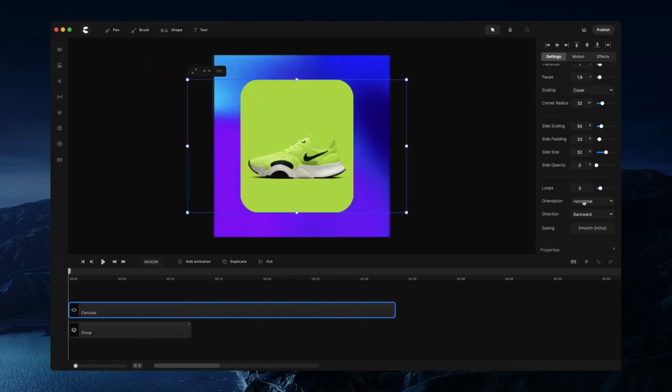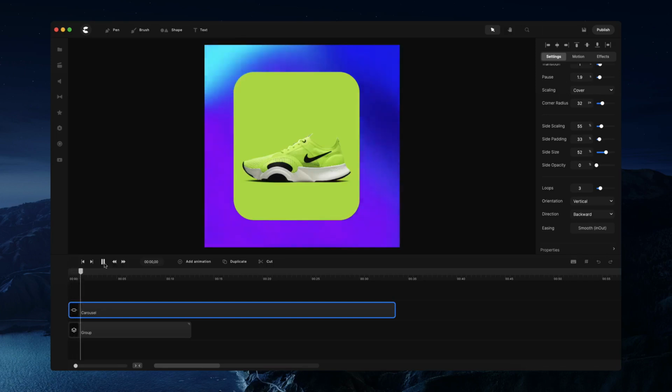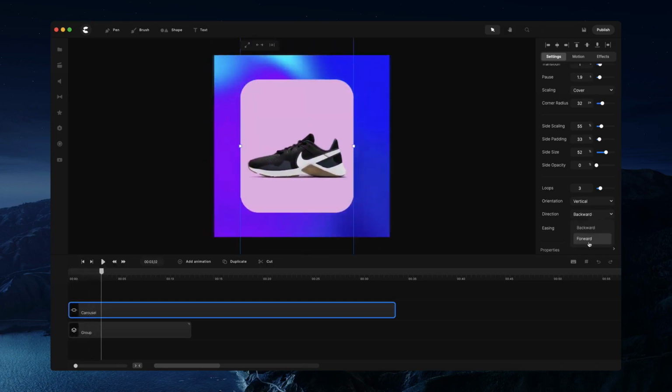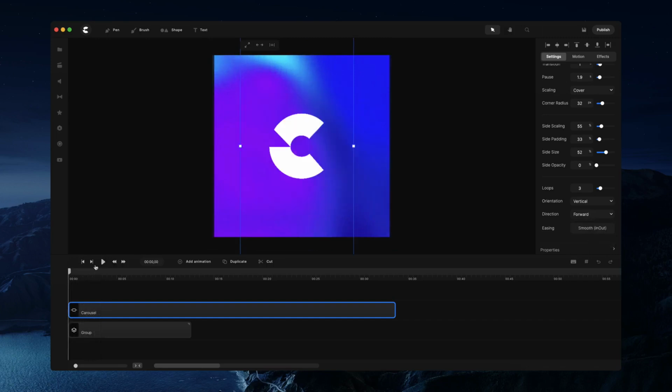You can also adjust the orientation, so the direction in which the slides animate. So let's say we want to make it vertical, we can adjust it like so. And you can choose the direction of the animation, so we can go, for example, forwards like so.